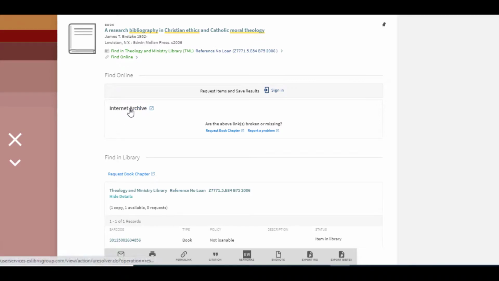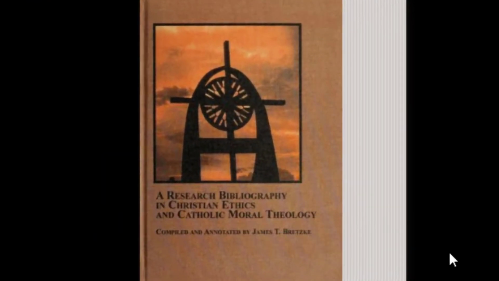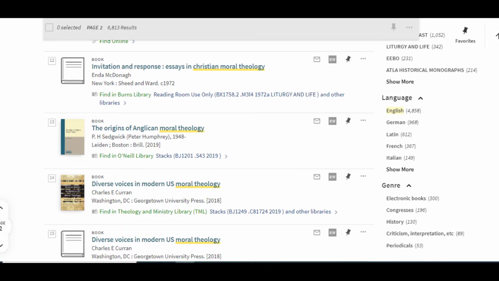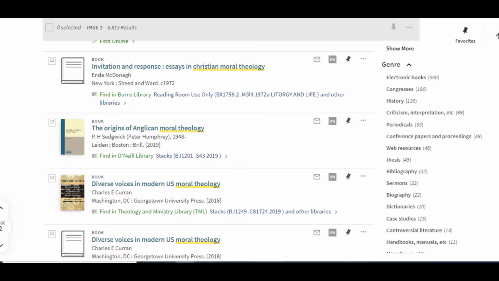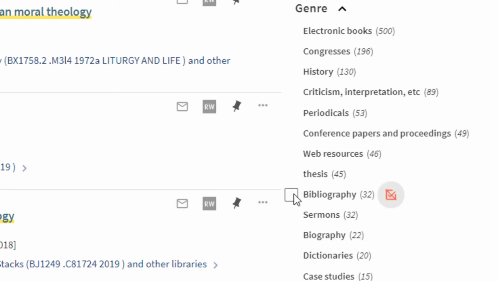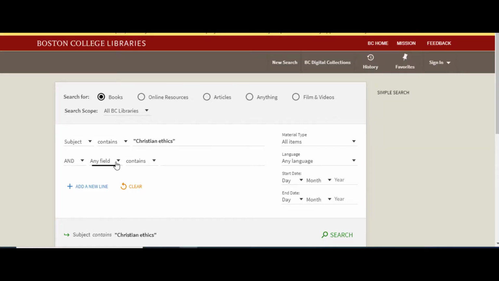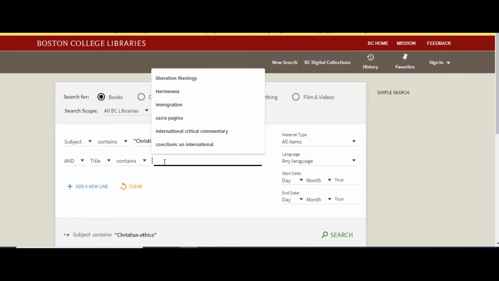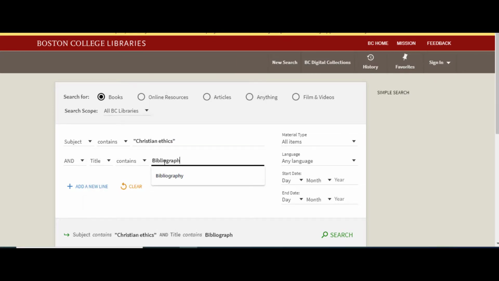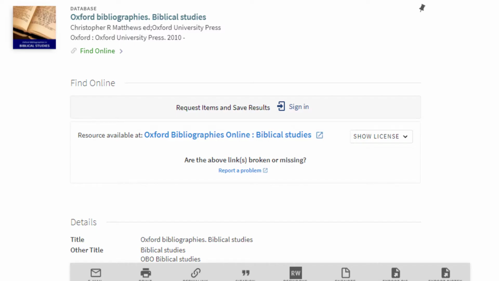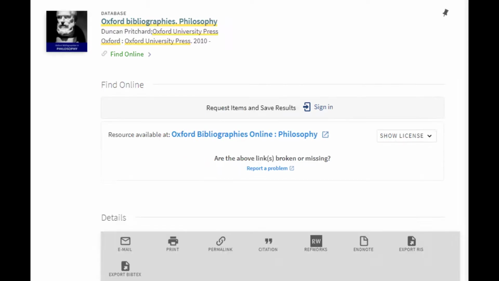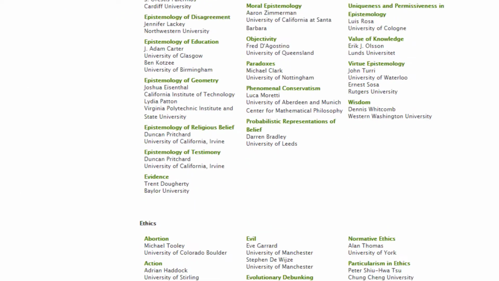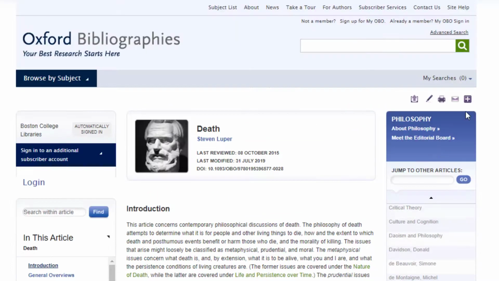Separately published bibliographies can also alert you to important works in your area of study, and they can be found by limiting search results in the BC Library catalog to bibliography using the genre limiter in the bottom of the right column. You can also search for bibliography in the title of a work. It is best to limit the dates of publication to a more recent range if you are primarily interested in consulting more recent scholarship. Note that the Oxford Bibliographies in Biblical Studies and in Philosophy might be of use to you. These contain large sets of bibliographies on a variety of subtopics, and the citations are linked to the BC catalog for easy finding.